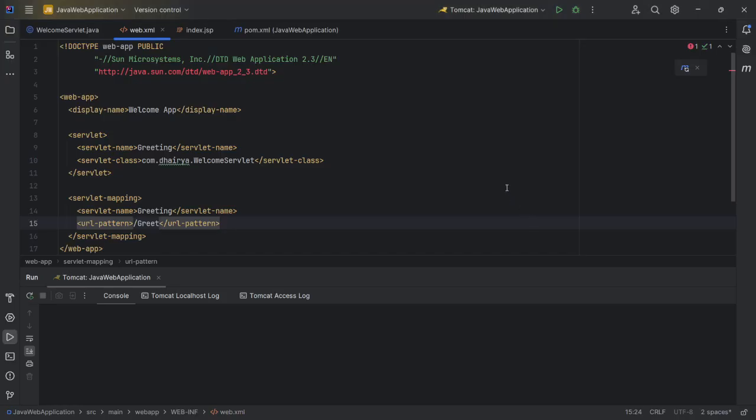Hello everyone, I'm Zahir and today I'll be describing my Java project, which is creating a simple Java web application using Apache Tomcat and Java Servlet API.